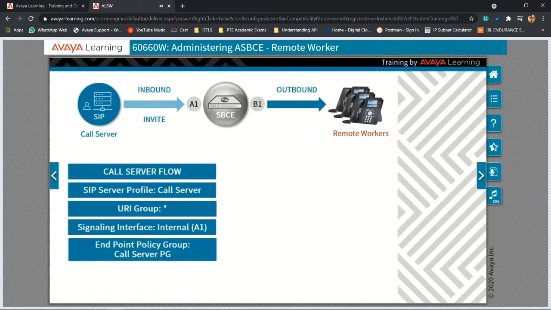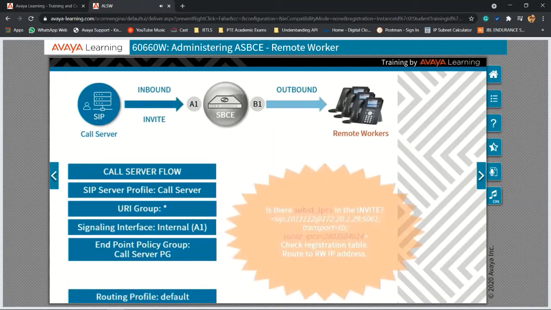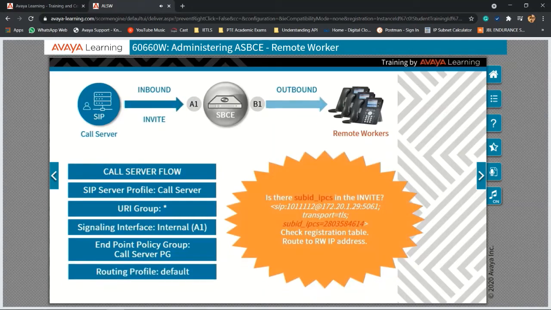The endpoint policy group is analyzed to determine which domain policy rules to apply during the inbound routing phase. Here we have call server domain policy. To determine routing, the SBCE routing system looks for the subscriber identification parameter in the SIP request URI header. If found, the recipient is identified as a remote worker, and the routing system consults the internal SIP registration in-memory database for the IP address of the remote worker. It then uses this information to route the call.